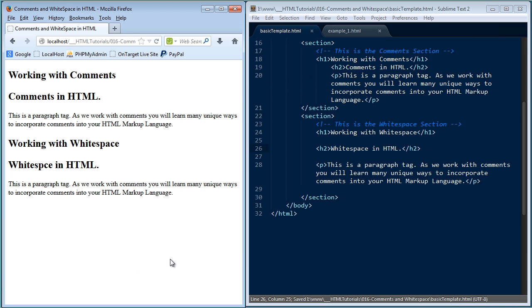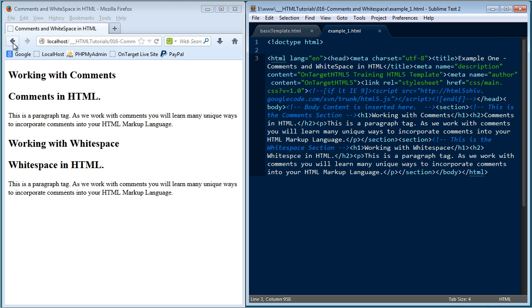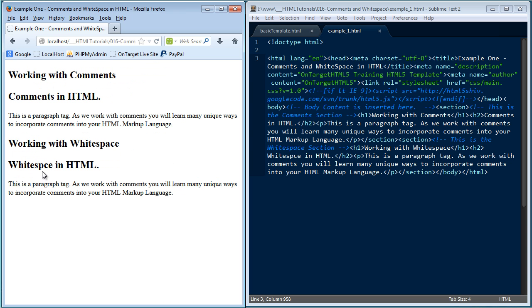Save that inside of our basic template. And you notice I've got the normal document flow. Everything seems to be working as it should be in this normal document flow. Save it, refresh our window. So we've got whitespace in HTML, comments in HTML. Now let's go back and look at the example document and load that up in our browser window. And you notice we've got that same misspelling. This is the exact same document.